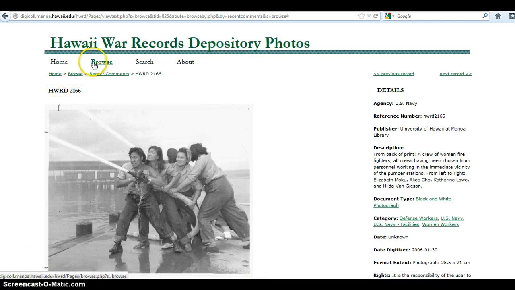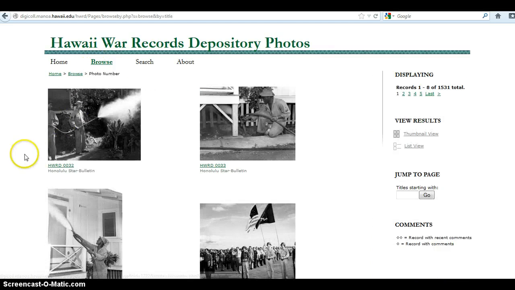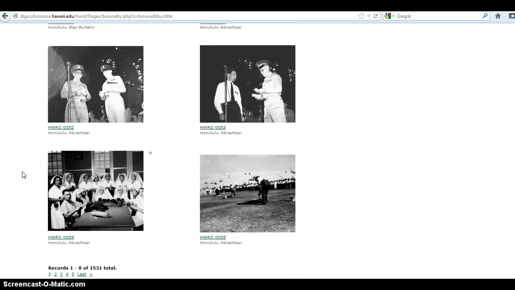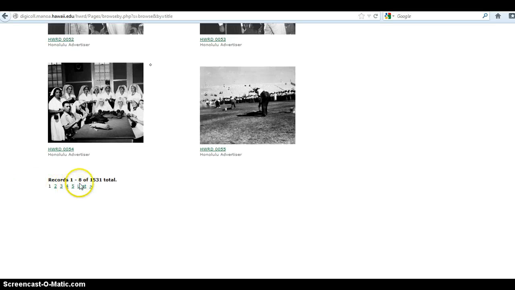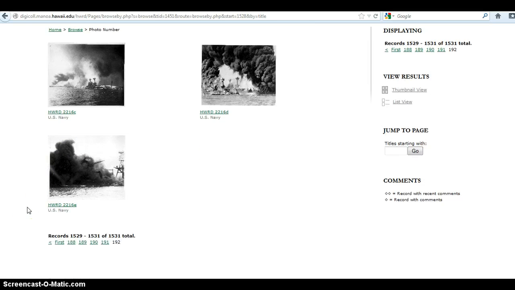Now continuing with the browse feature, you can go by photo number, which everyone has. I'm not sure really who would know the photo number in particular, but it is one of the primary elements and a good tag for individual documentation.